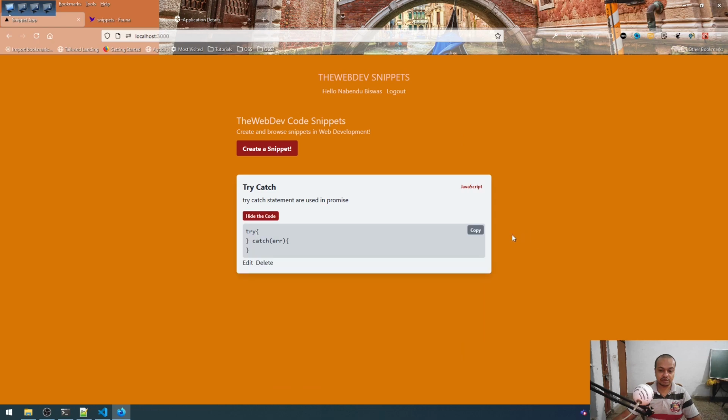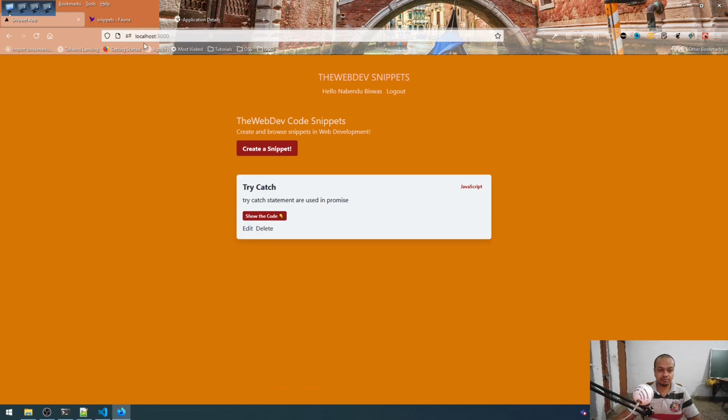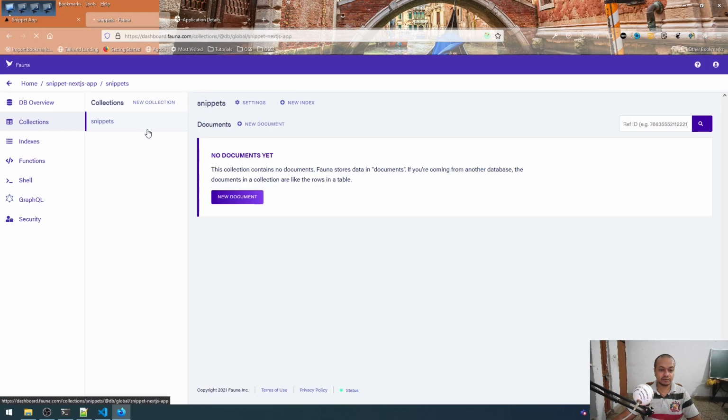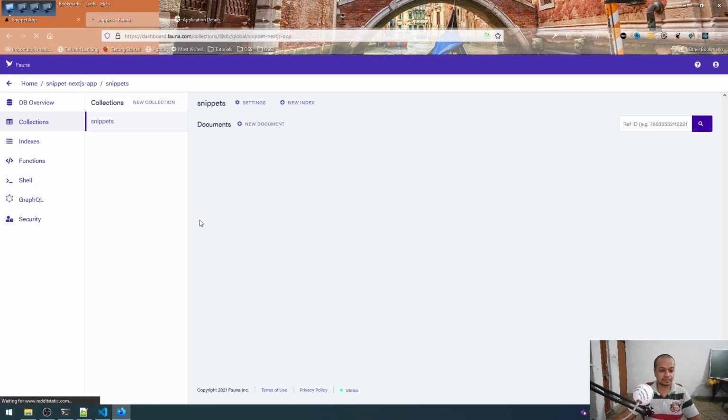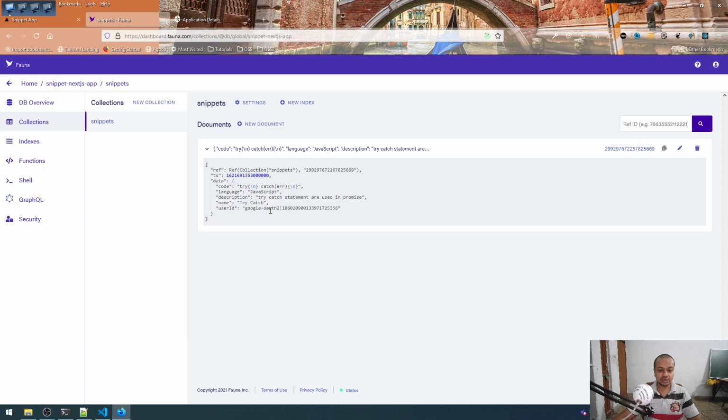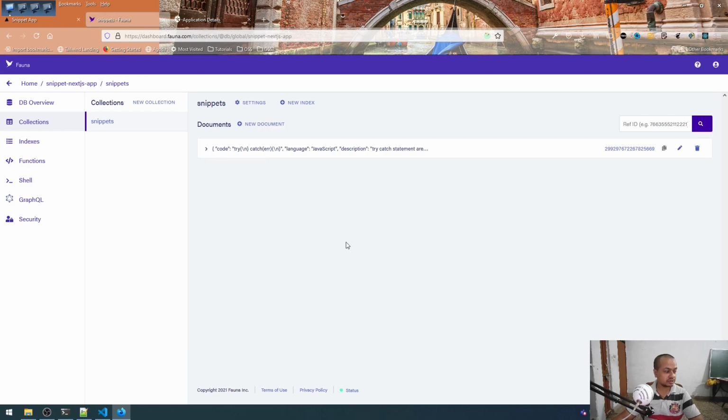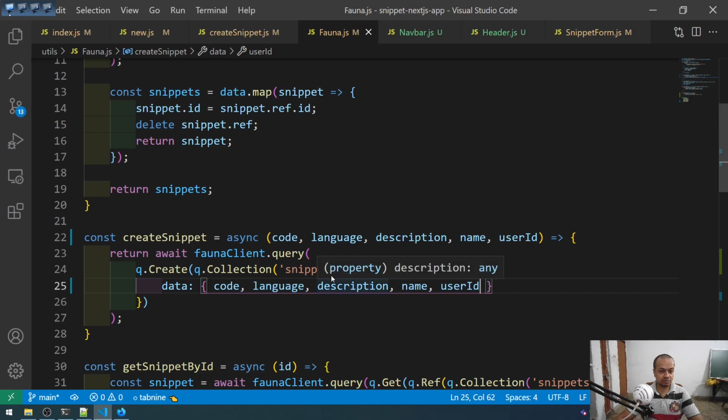This is also fine, but let us go here and we need to see one important thing. Let me refresh it and open it. See, the user ID is also there, and Google Auth. This means I have been authenticated with Google Auth. So this is very important, and now we need to do the similar thing when we are updating a snippet also.